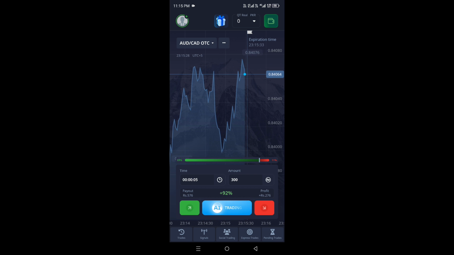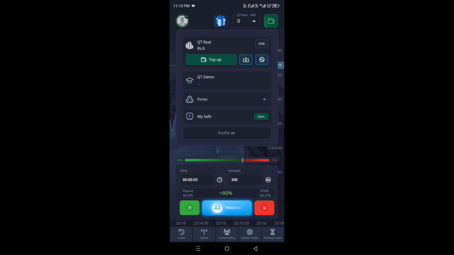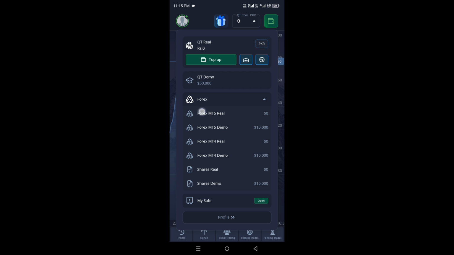So once you're on this page, you can also see these graphs and the time and the amount and other options. So if you're interested, you can again go to the Forex option and you can go with your real or demo account, whatever you prefer. If you want to learn, then you can go with your demo account and you can just simply do some mock trading. So you will learn how it works. But if you have the experience, then you can go with the Forex MT5 real and start trading at the moment.